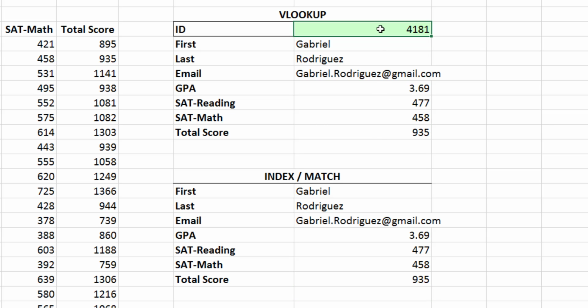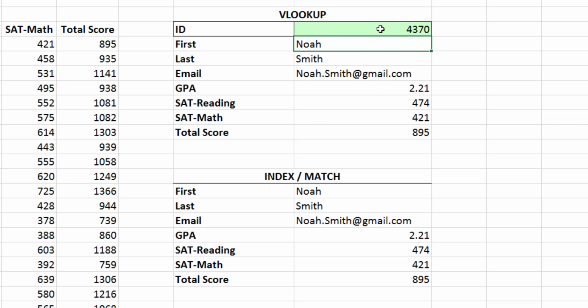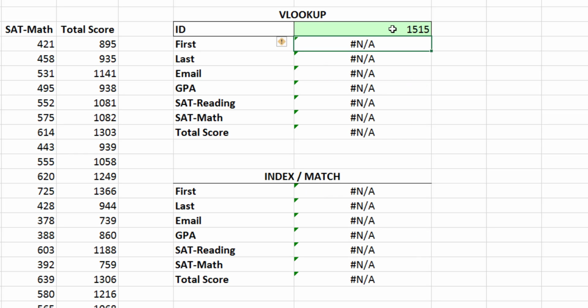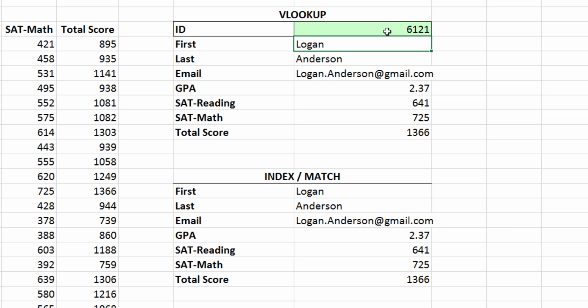So now if we change this to 4370, right, we get the same thing. We tried 1515 before, I think, and it gave us NAs. Let's see what happens with the index match. We get the same result, right? That shouldn't surprise you. It's just saying that it can't find it. Let's try another number, 6121. That number actually showed up. Logan Anderson. Right? So this is looking like index and match are doing the exact same thing.